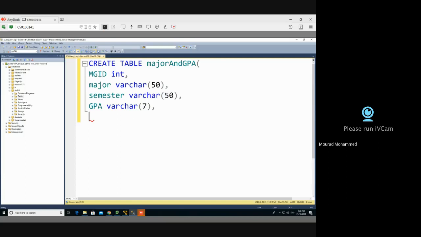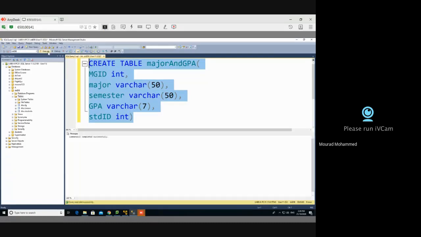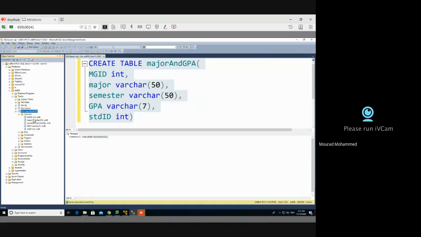Then the last, STDID, is a foreign key, this one. STDID is a foreign key. Then STDID, it's an int, absolutely. Close. That's it. I have no entity named major and GPA here on the table. So I click refresh. Nothing is there. Let me just highlight and execute. So come on. Execute. One command has been successfully finished. Refresh again. Yes, here it is. Columns. They are as we stated here.